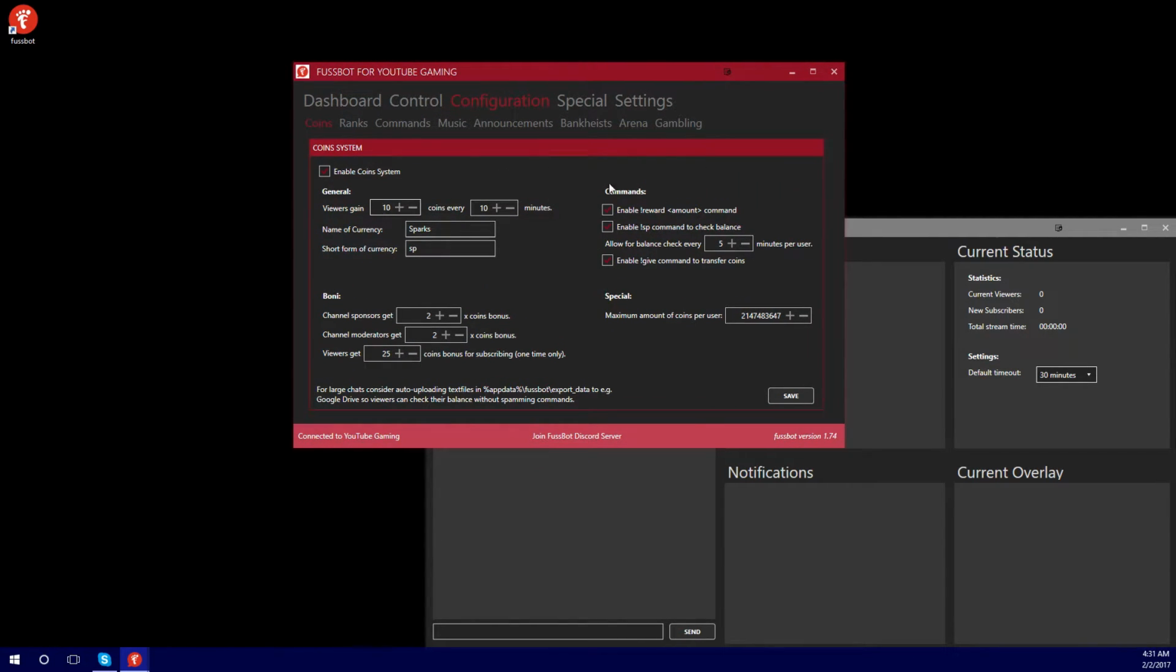And this is the bread and butter of getting everything set up for what you want to use Fussbot for. The first thing it opens to is coins. You'll want to make sure that coin system is enabled. You can see the general section here where viewers gain how many coins every so many minutes. The way YouTube works, there isn't an API like, say, Twitch, to where it tells you this person is actively watching your stream. So the only way you can track that is their chat activity. So pretty much we're saying if they've chatted within 10 minutes, they'll gain 10 coins.